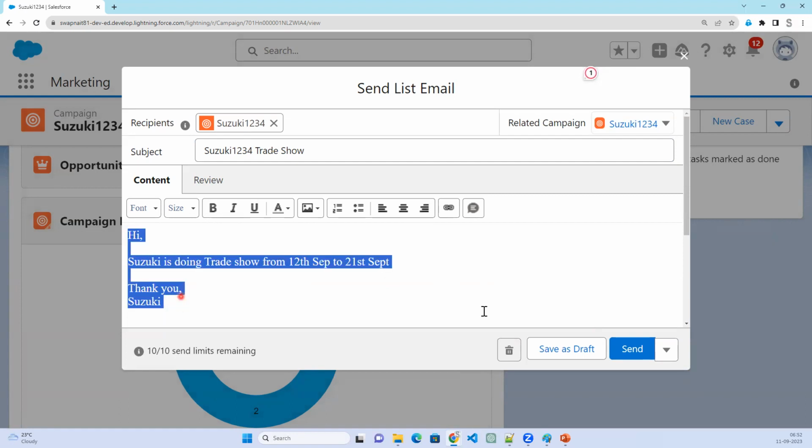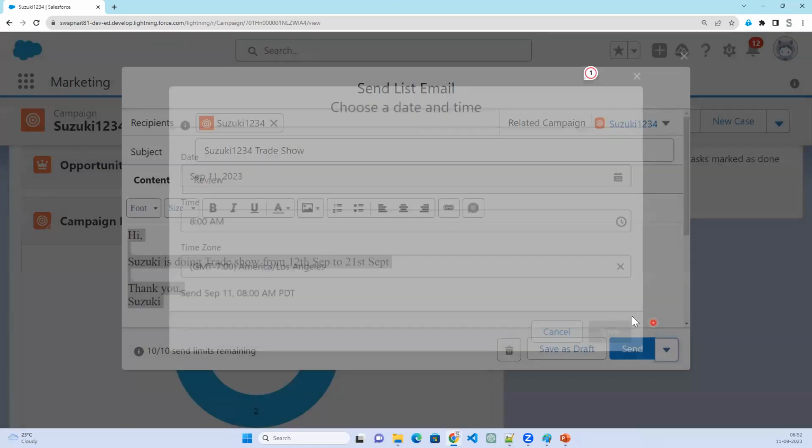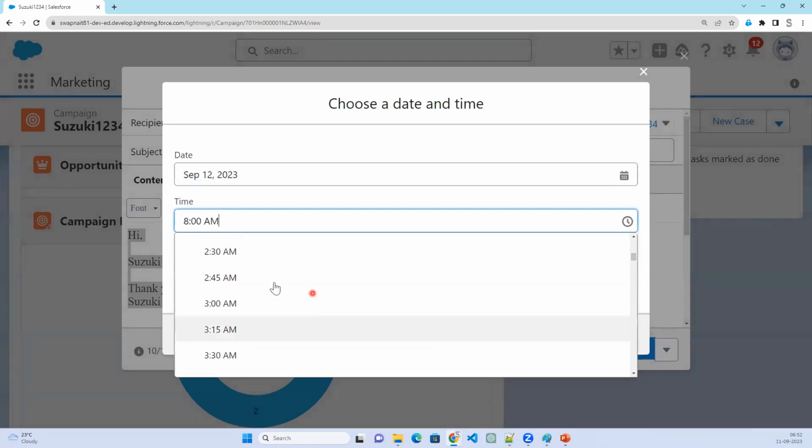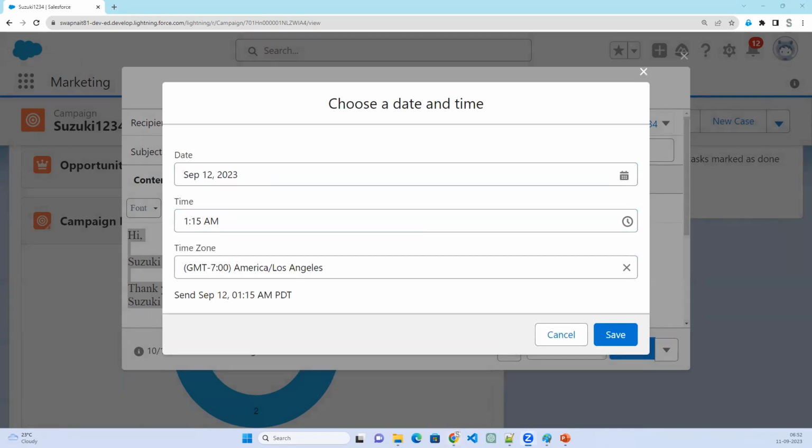For example, let's say you wanted to prepare an email and keep it in. You do not want to send it right now. Probably at 12 a.m. you want to send this information. In that case, click on this arrow button and you have an option here, send later. Click on send later and specify when you want to send it. Let's say early morning, 1 o'clock I wanted to send it.